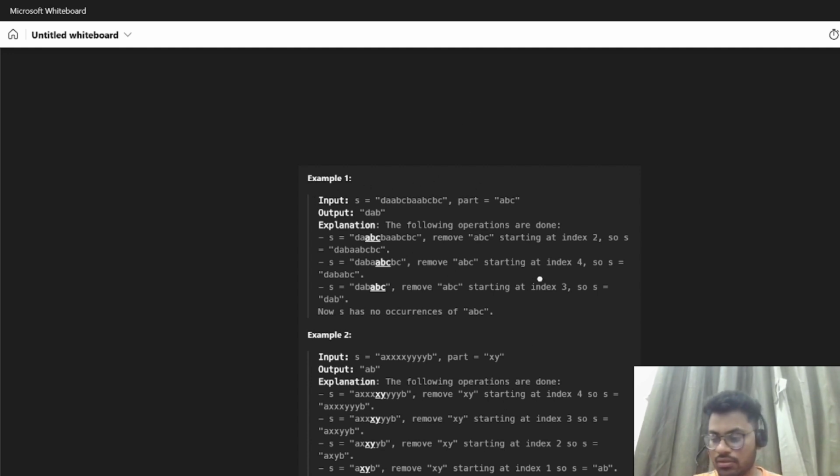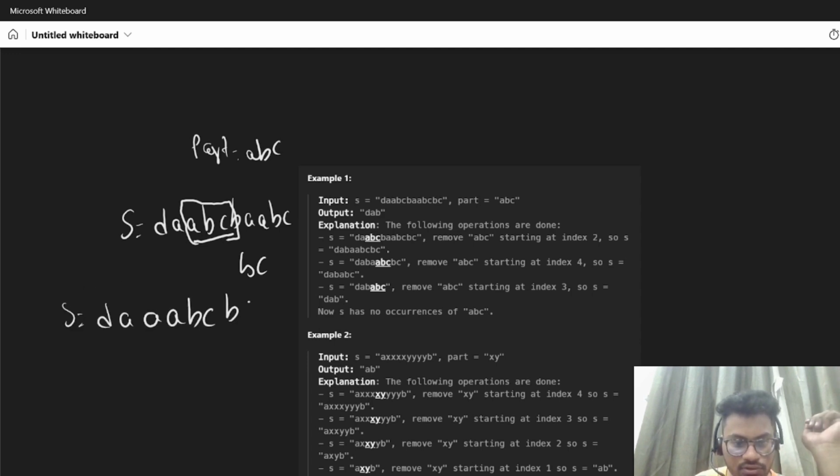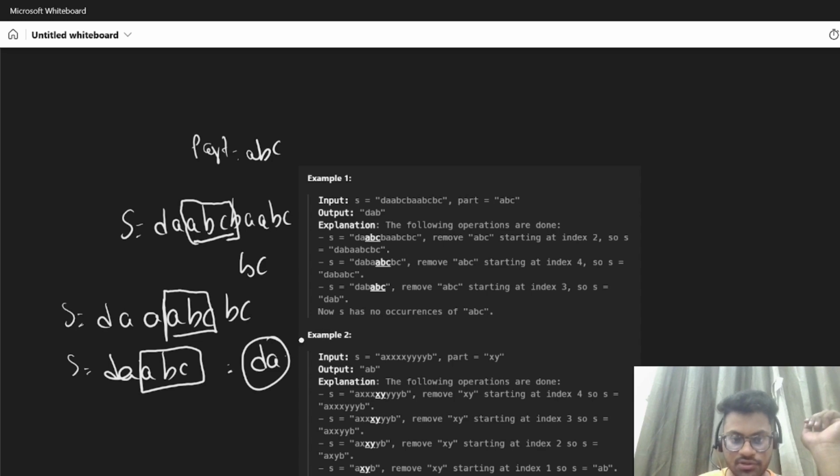So in this case, s is equal to DAABCBAABCBC. We can remove this substring which is the same as the part, where part is equal to ABC. Then the string becomes DAABCBC. We can remove this one as well, DAABC, and we can remove this one as well, and we are left with DA.